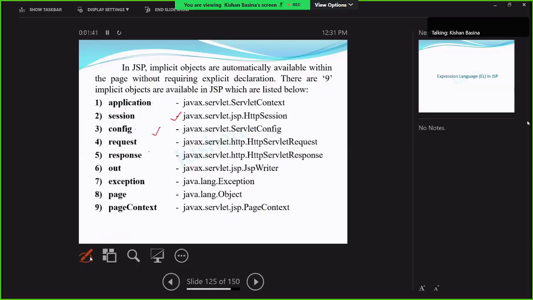Oh, the marks are not getting correctly. Just a second. Let me. Okay. It's not getting here. Wait. Hang on. Okay. Just a second.